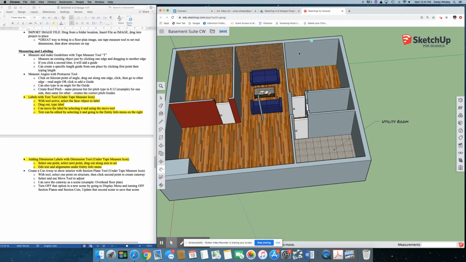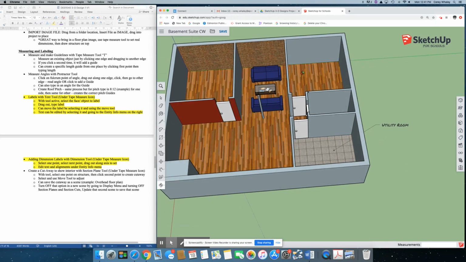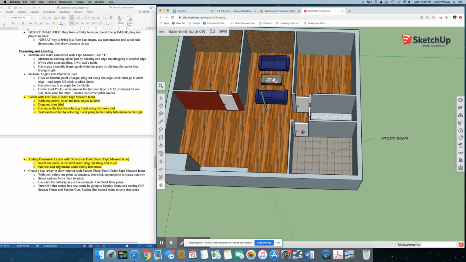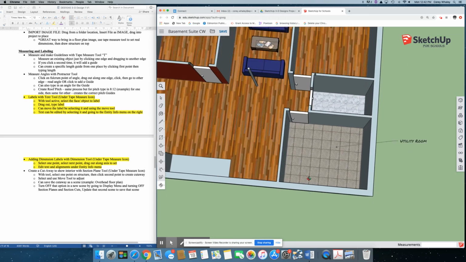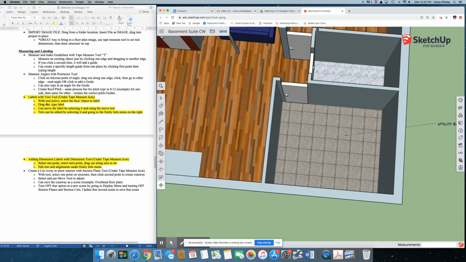So for example, let's say we wanted to show what the dimensions of that floor space is right there. Let's orbit a little bit, then orbit back around and zoom in. Again, we select one point, select the next point, and drag out along the axis to set. Oh, sorry, we don't have that tool active. We need to go back to it. So that's our dimensions tool.